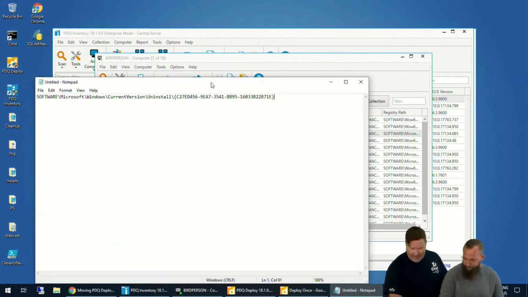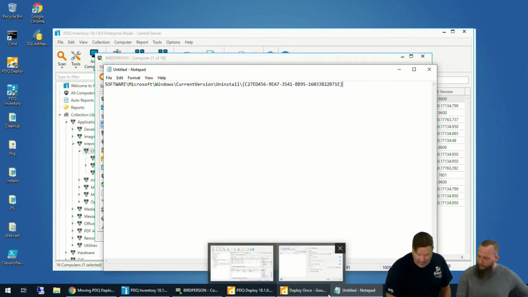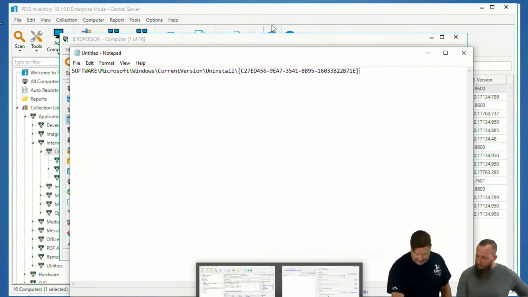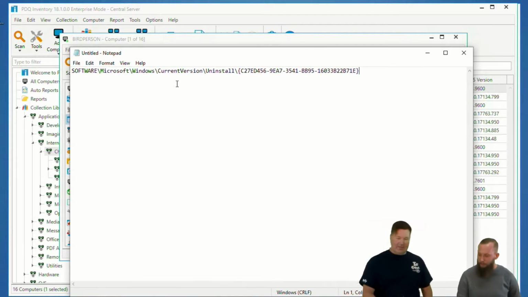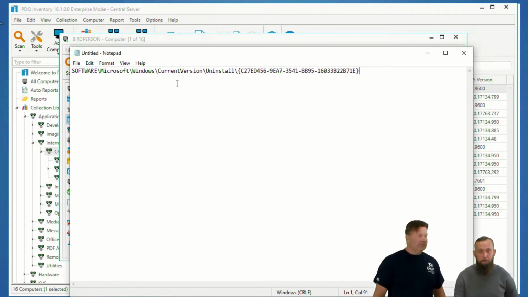Check it out. It's not centered. I never centered it. There it is. Yes, I believe the 32-bit one would be in the WoW 64-bit. Exactly. All right, so this is a 32-bit. There you go. High five to Colby.